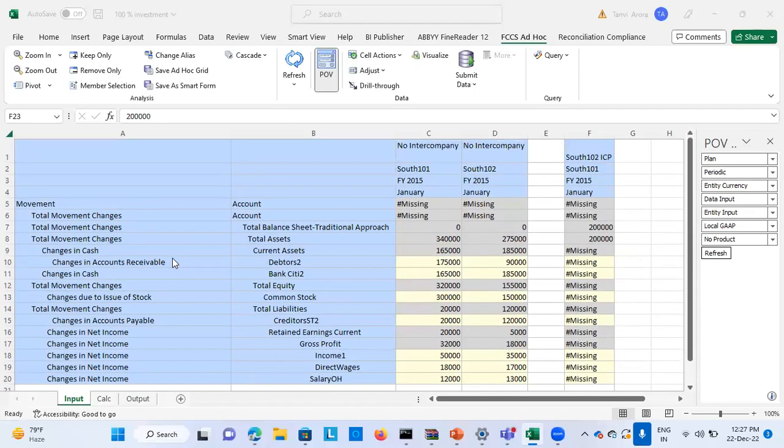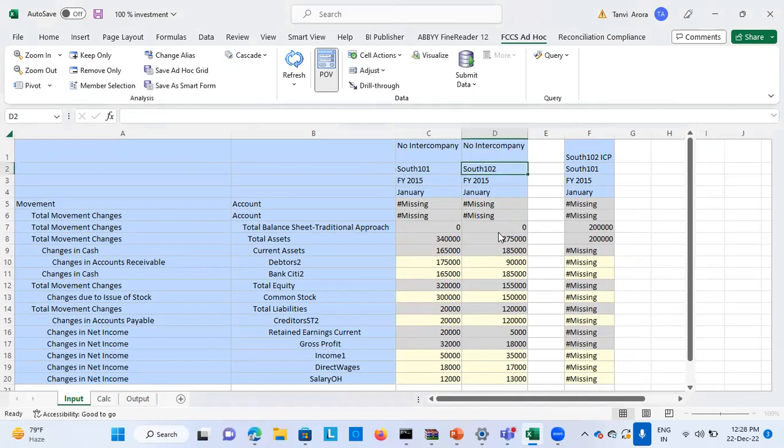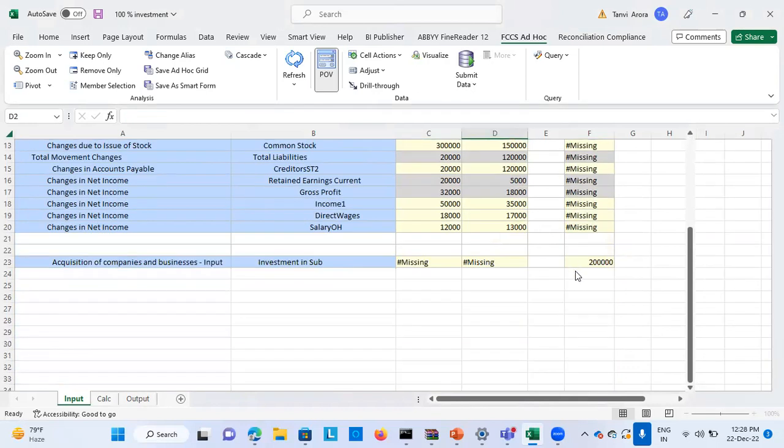So I've already prepared my Smart View and I've already inputted the figures in the balance sheet accounts, and also I've defined my POVs. So this is my holding company, which is South 101. It has made a 100% investment in South 102, which amounts to 2 lakh rupees.